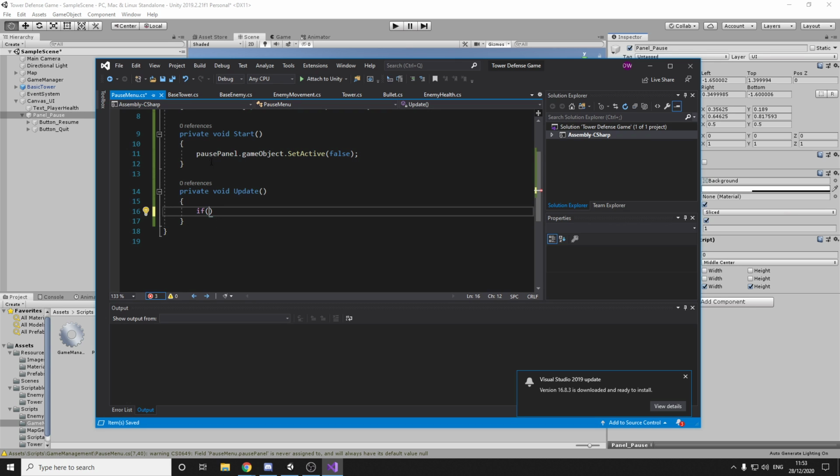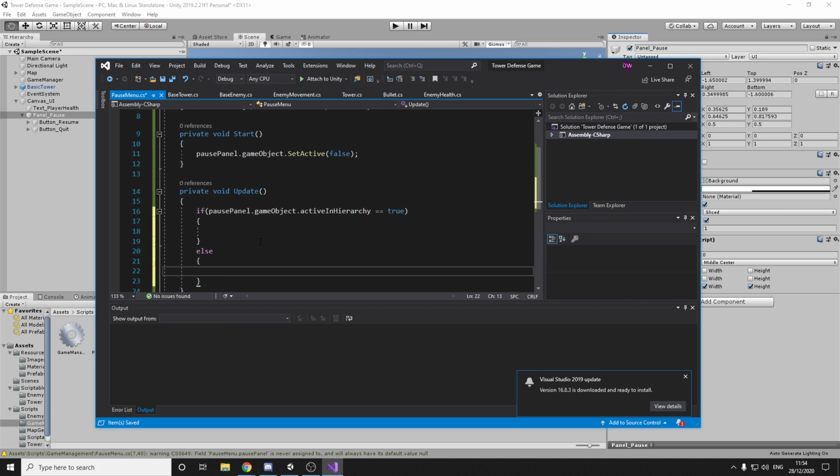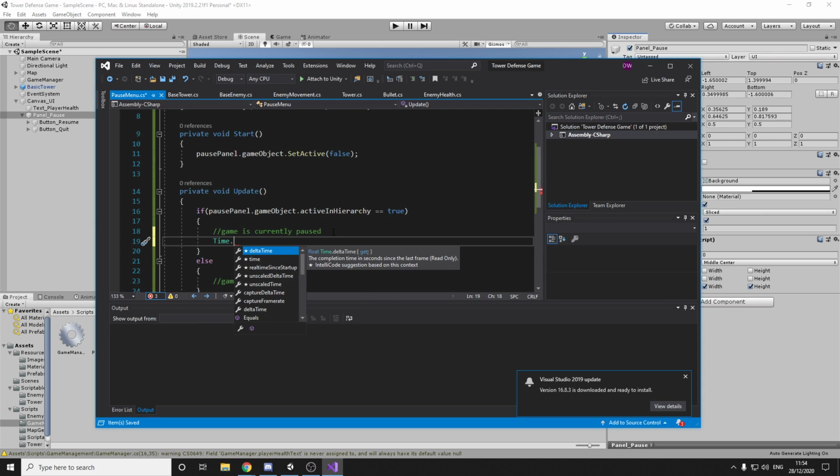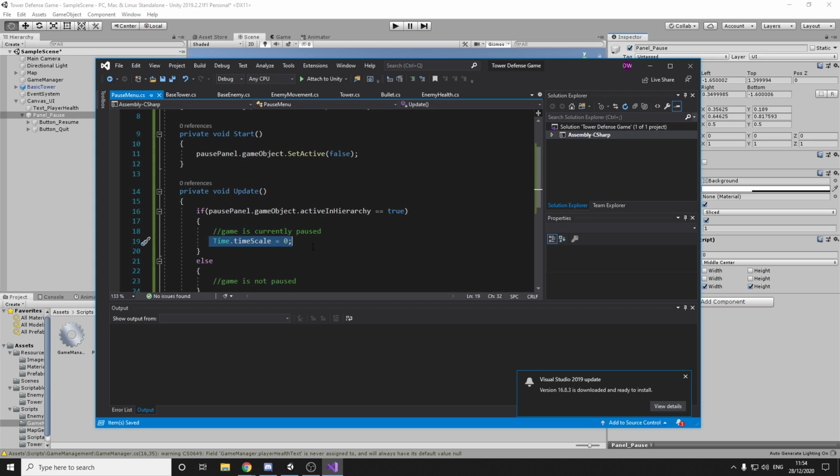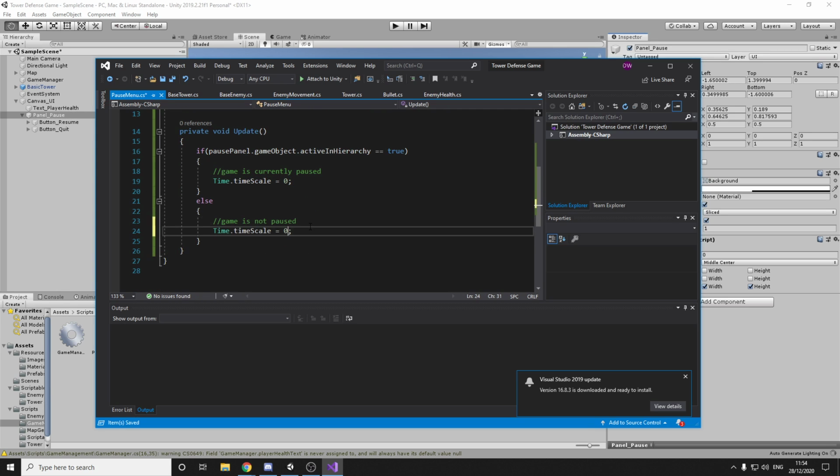So if pausePanel.activeInHierarchy, this checks if it's active. If it is active in the hierarchy, that means that the game is currently paused, and otherwise it means that the game is not paused currently. To actually pause the game, we use this thing called Time.timeScale, and pausing the game sets it to 0, whereas if it's playing, it sets it to 1.